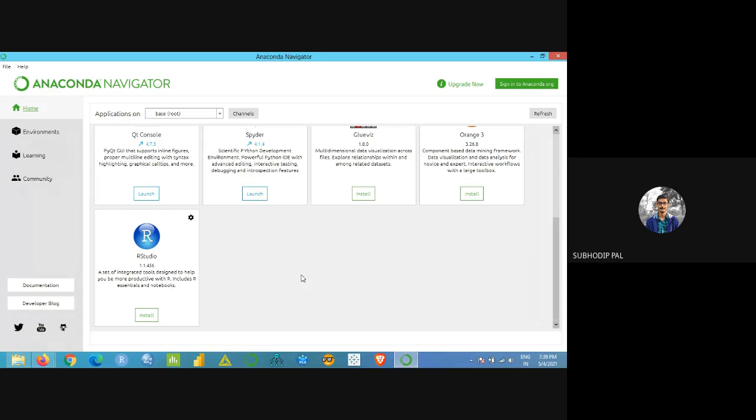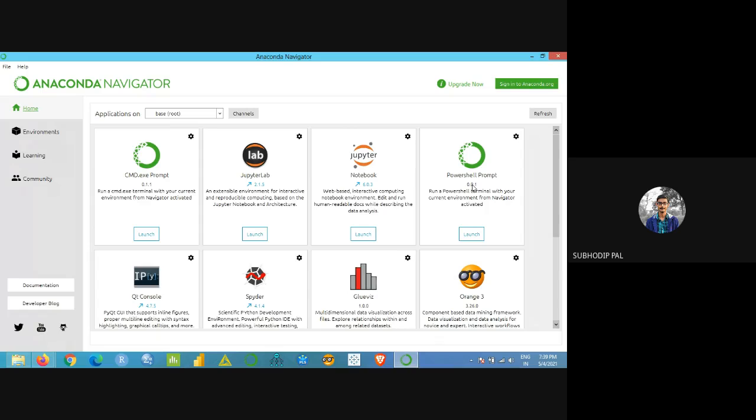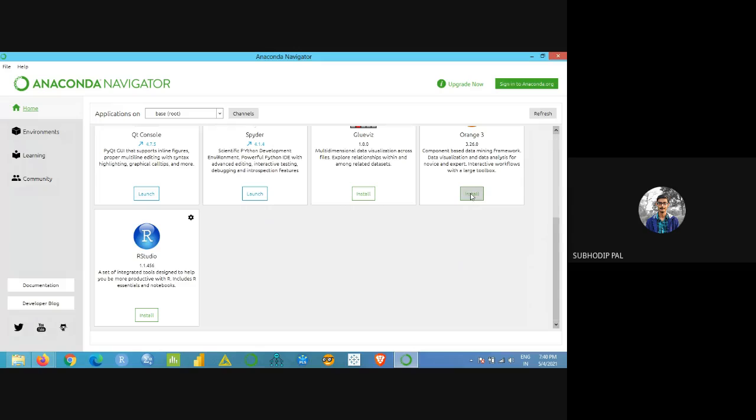Then there is another software called Orange. Orange is the machine learning software I was talking about last session. We will be using this software in the upcoming machine learning session. You can download and install Orange also. I'll tell you when to download.